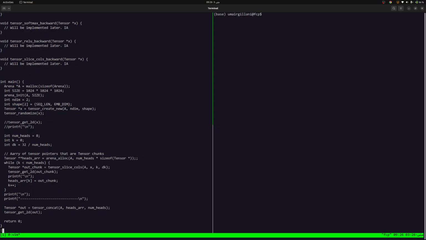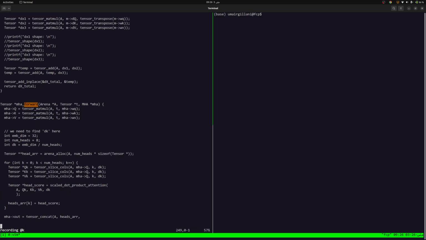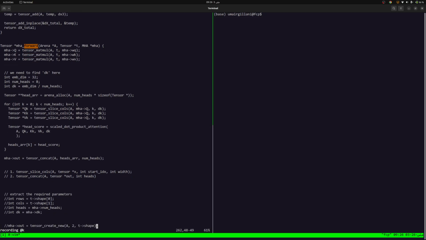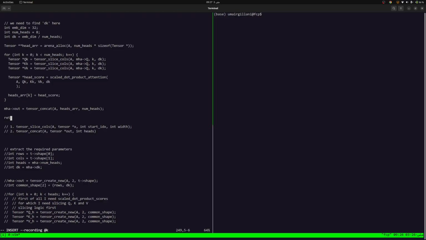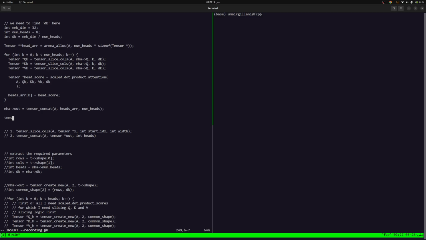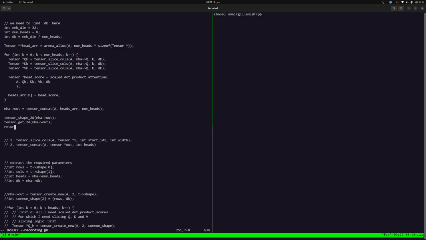Number of heads. Okay. Fine. And just return this. No, we need the matmul operation as well. So let's just see what the shape of this is now. And tensor get 2D, and this should return null for now.